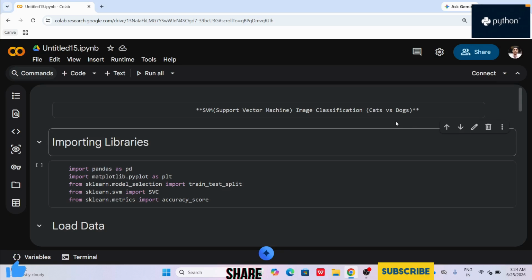Okay, so let's first start by importing the libraries. Here: import pandas as pd, import matplotlib.pyplot, from sklearn.model_selection import train_test_split, from sklearn.svm import SVC, from sklearn.metrics import accuracy_score.